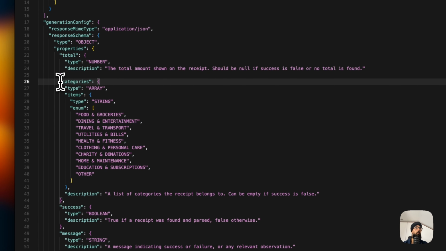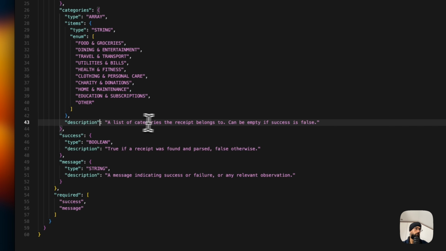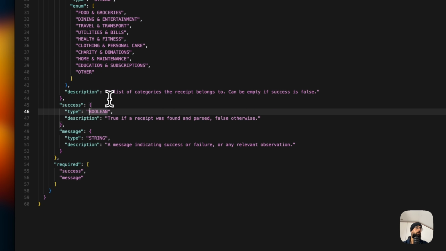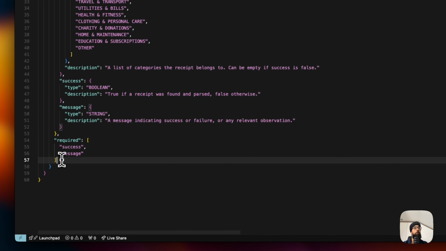Next, we have our array of categories and just a textual description for the LLM. A list of categories the receipt belongs to, which can be empty if success is false. Then we want to return a Boolean, which is success, and it's true if the receipt was found and passed, and false otherwise. And lastly, the status message. So it's a message indicating success or failure or any relevant observation. And we make the success property and the message property required. So we'll always get those properties regardless of whatever happens.